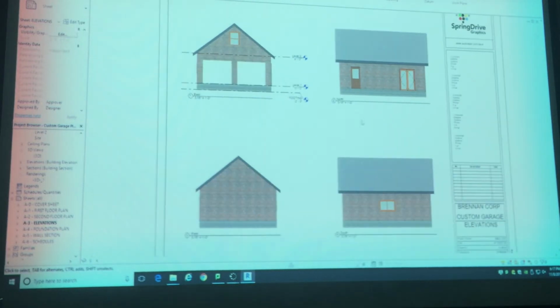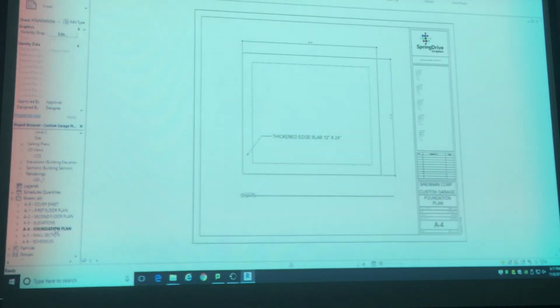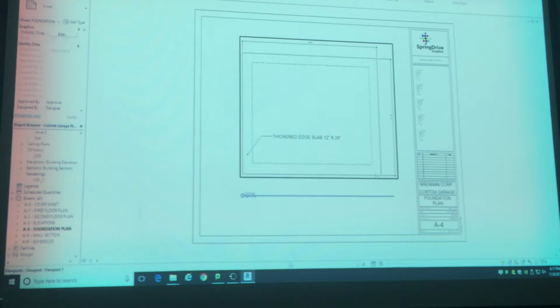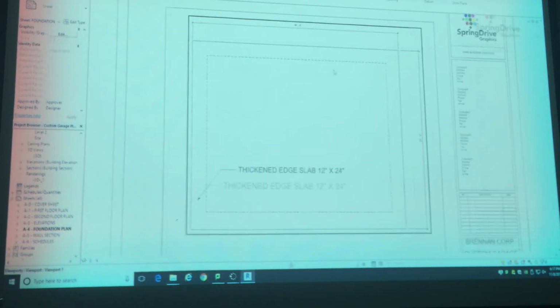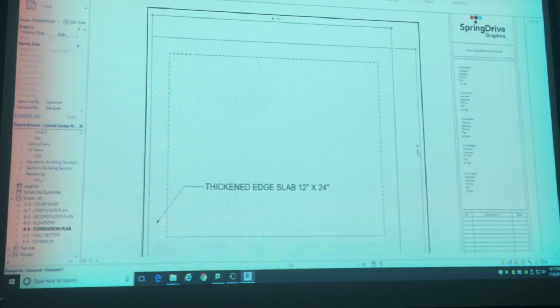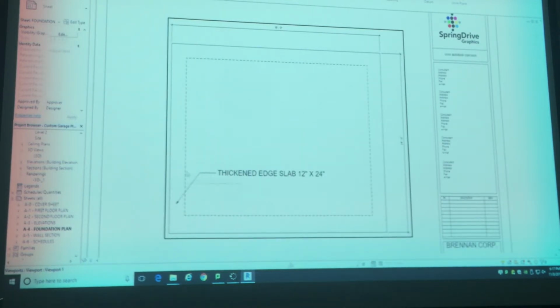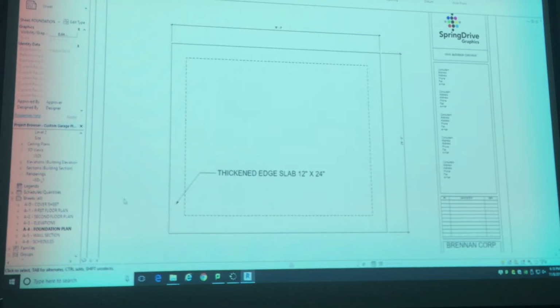And then you have your basic elevations looking around from side to side. Going to foundation plans, this is the foundation it sits on, and this gives you the dimensions that I talked about, 24 feet and 30 feet. Those are just basic dimensions. And then this is an annotation line, just put on there like a rectangle, just like you would in AutoCAD, and you put in the notation where it says thickened edge slab, 12 inch by 24. So that's the basic information you have going on there.